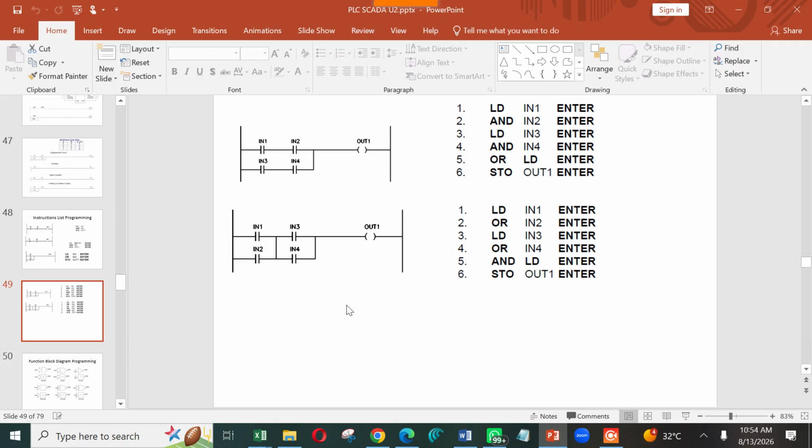Similarly, here you see. IN1 or IN2 is one group. Another group is IN3 or IN4. We are considering it as a group, IN1 or IN2. We can't say here IN1 and IN3. Why? Because in between we got one line.